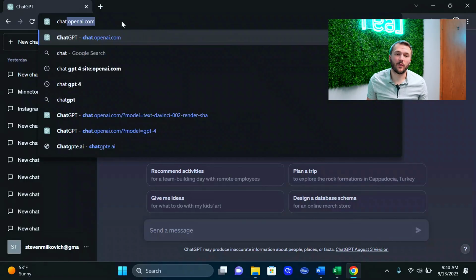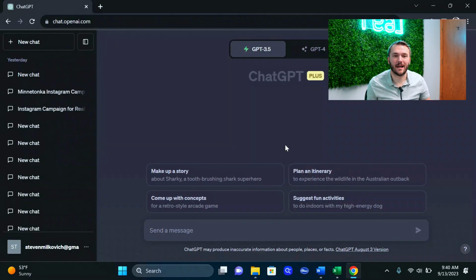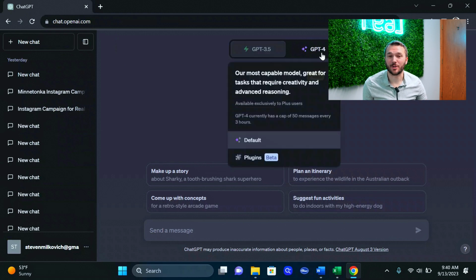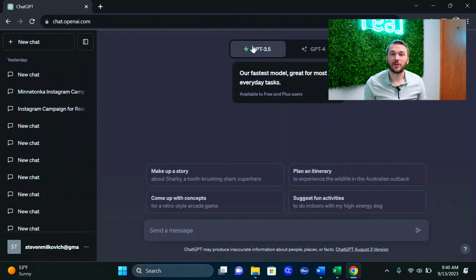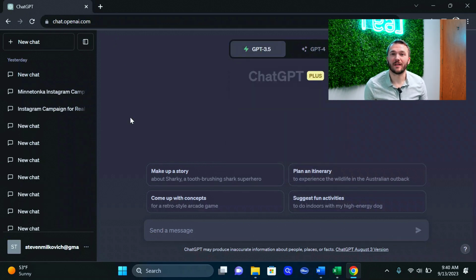All right, first and foremost, we want to head over to chat.openai.com. This is where ChatGPT lives. Now, there are two versions of ChatGPT. There is the 4.0 and the 3.5 version. So the 3.5 version is the new version that I'll be going over today.